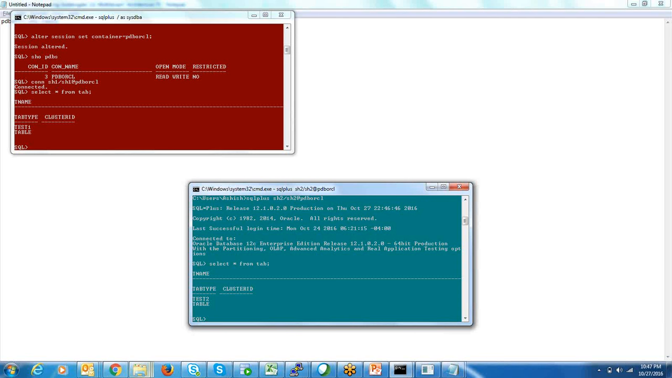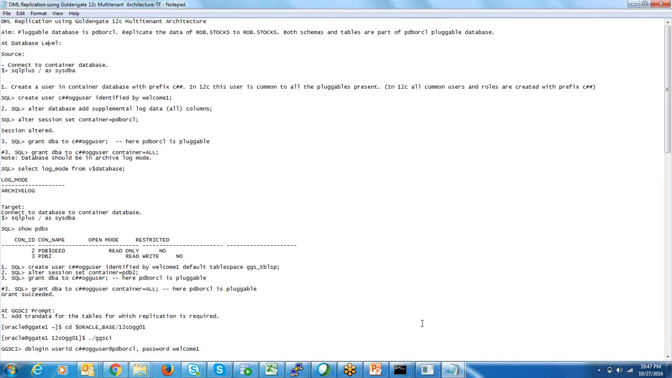ORCL SQL /SSD. Now I am at the container database right now. The requirement is that in the container, first of all, I need to create a GoldenGate user which will be responsible for extraction as well as replication purpose.